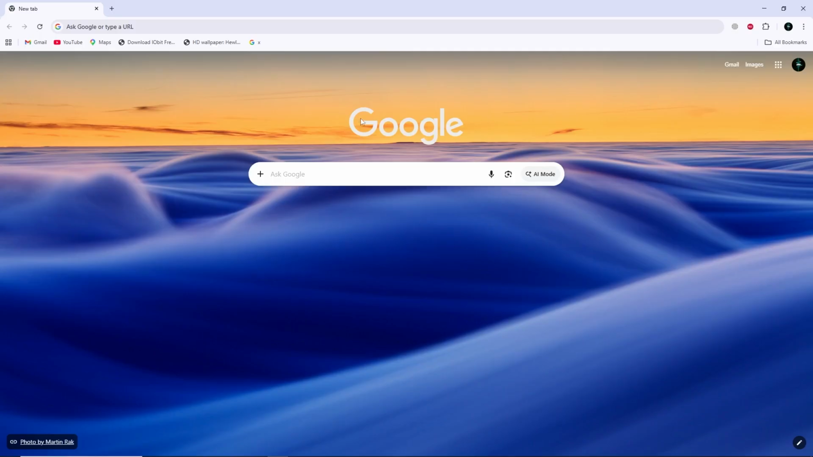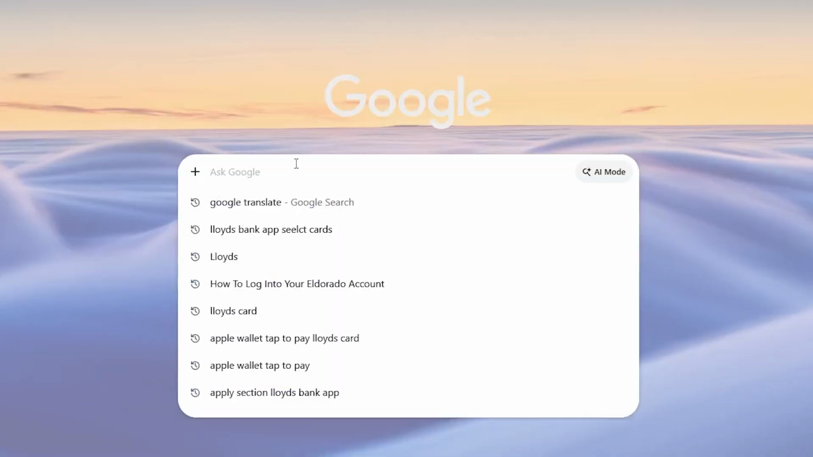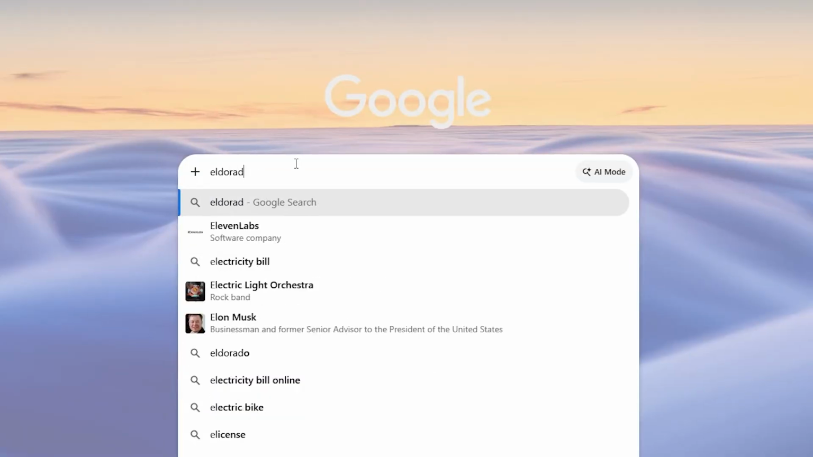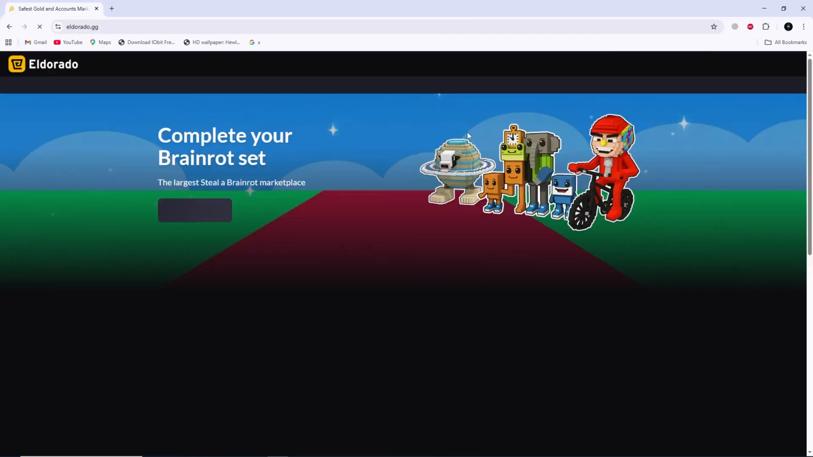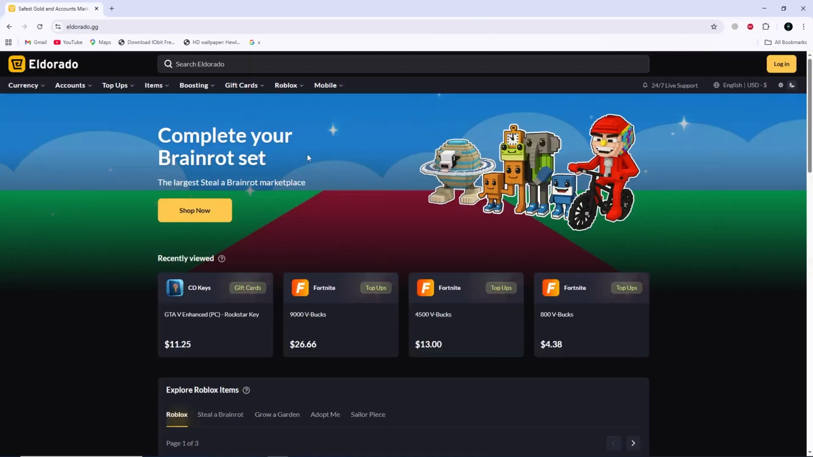Start by opening your web browser on your computer or mobile device. Once your browser is open, move your cursor to the search bar. Click on it and type in eldorado.gg, then press enter on your keyboard. Wait a moment for the website to load completely.